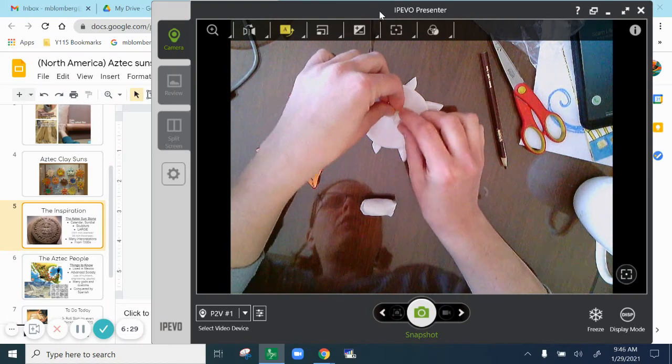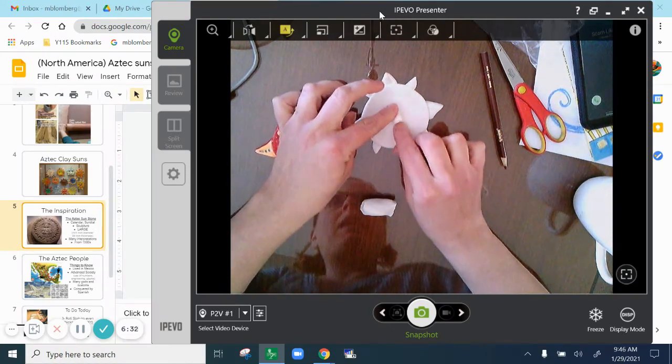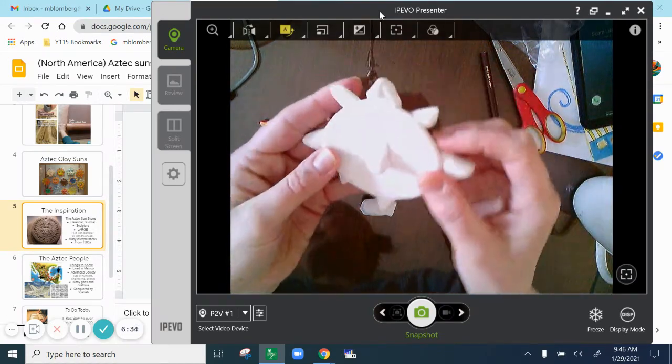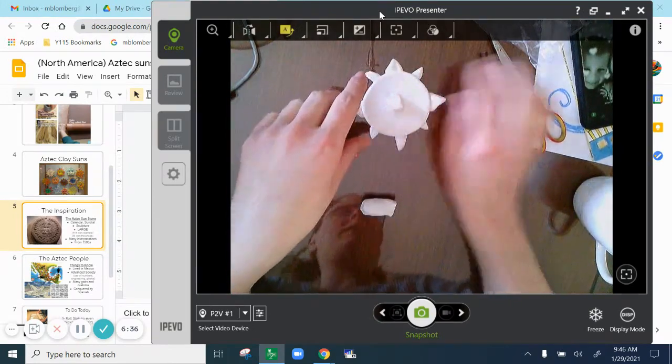So your nose is going to go right in the center of your sun. See how it's sticking out? We want our nose to stick out.